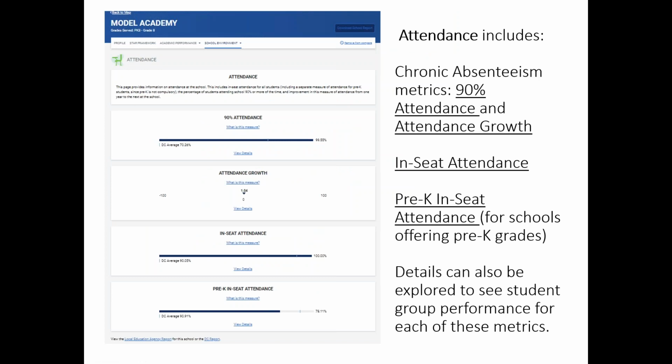Exploring the attendance domain allows us to look at the performance of the school across 2 different chronic absenteeism metrics, the 90% attendance metric and attendance growth. You'll also see in-seat attendance, and if the school offers pre-K 3 or pre-K 4, you'll see pre-K in-seat attendance. Again, clicking View Details will allow you to see the student group performance for each one of these metrics.